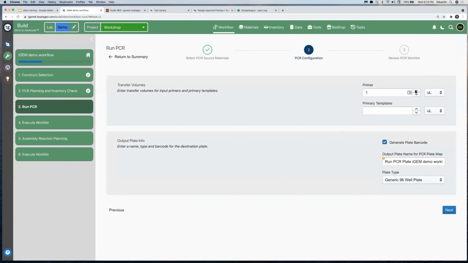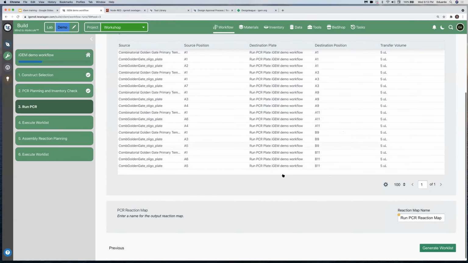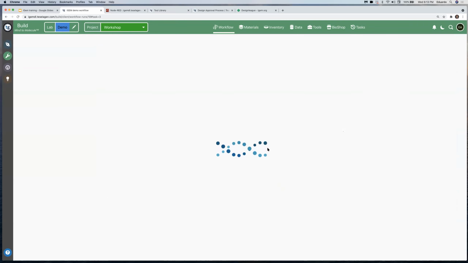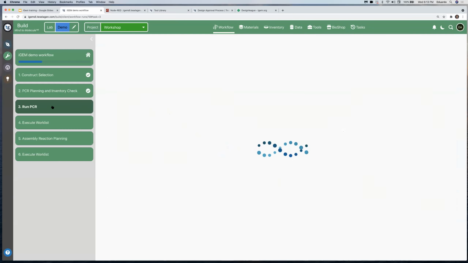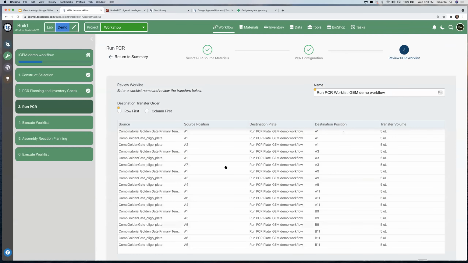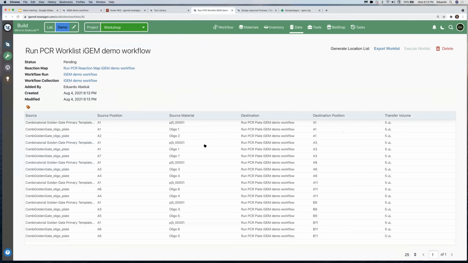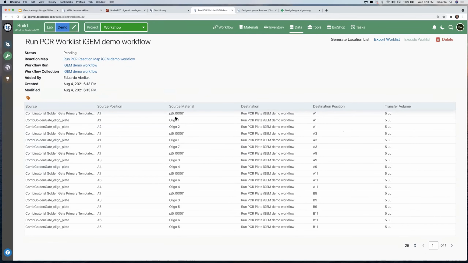I'll specify some default volumes. Let's say 5 microliters. And I'll execute the PCR reaction. So you can see what this tool is doing. It's generating for you a work list that I'll show you in a second, that contains all the instructions that you need to run these PCR reactions.